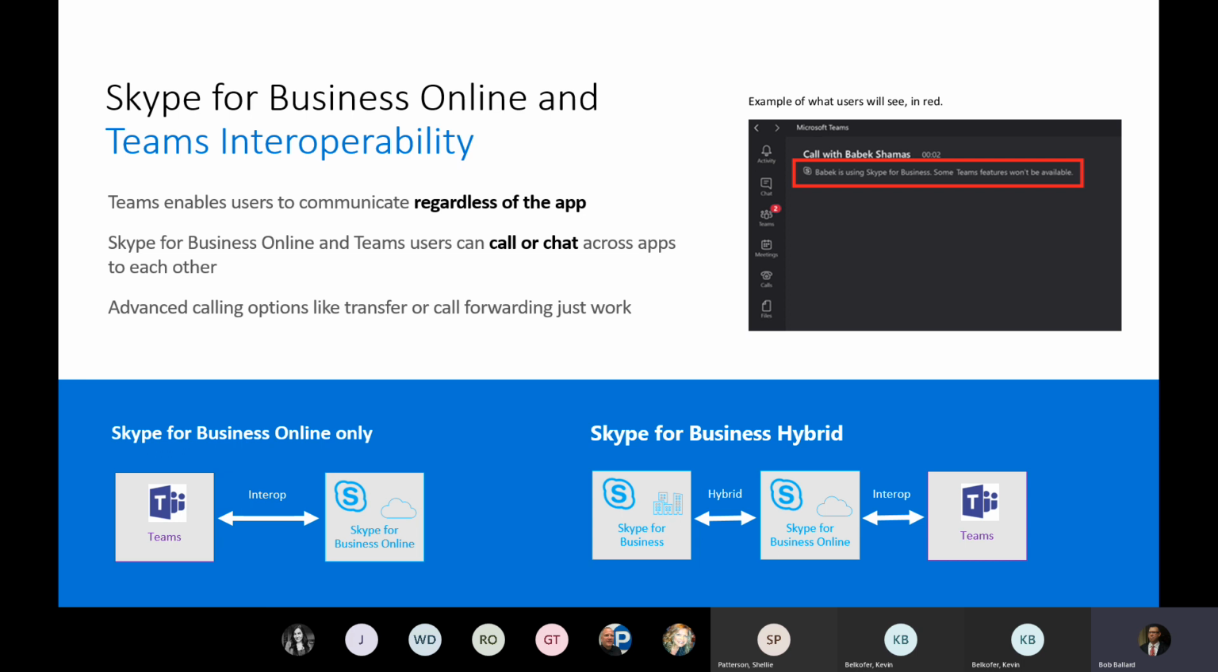So if I'm all online, story's pretty straightforward, right? Teams users need to be able to communicate whether they're on Skype for Business or Teams. Skype for Business Online and Teams users need to call or chat across the apps, right? I need to be able to call somebody. I need to be able to chat. It needs to be able to work.